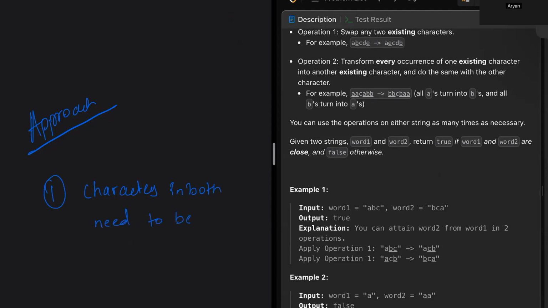For making word one into word two, that needs to be the same: the number of unique characters needs to be the same, and the number of characters should also be the same. This is helpful when we are doing operation two.